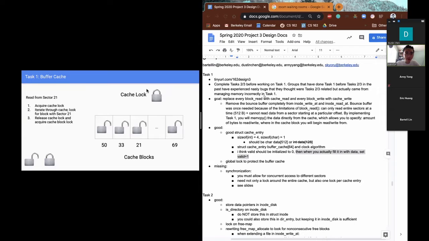If I acquire this big lock and then I find the cache entry with sector 21 and I'm reading from it, while I hold this big lock, other threads cannot concurrently read from other cache entries because they need to acquire the big lock. Right. But I currently hold it and I'm currently reading from just one sector. What if you just had the small locks? So what if I just had the small locks?